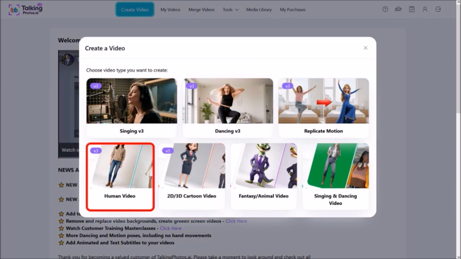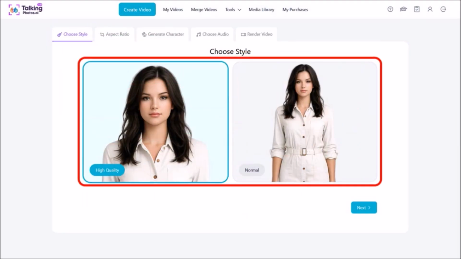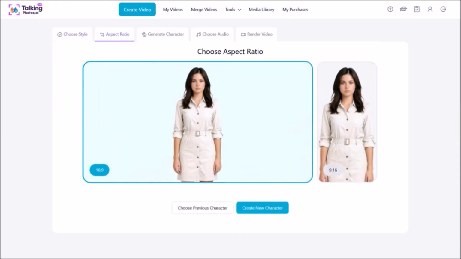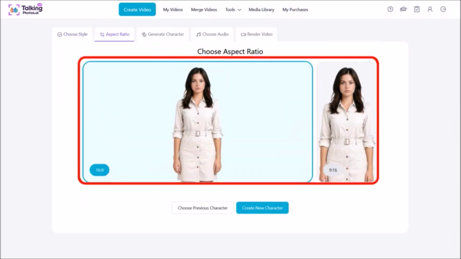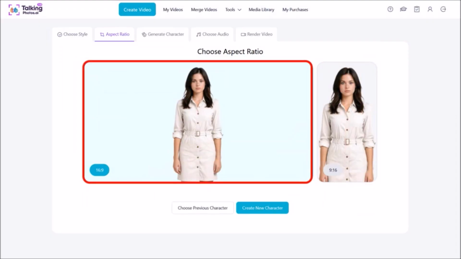I'll choose human video. In step 1, you choose a style. As you can see, there are two options here, close up and waist up. I'll choose the high quality option and then click next. In step 2, you need to choose the aspect ratio. You can create horizontal and vertical videos. I'll choose horizontal, which is 16:9 aspect ratio, and then click on create new character.